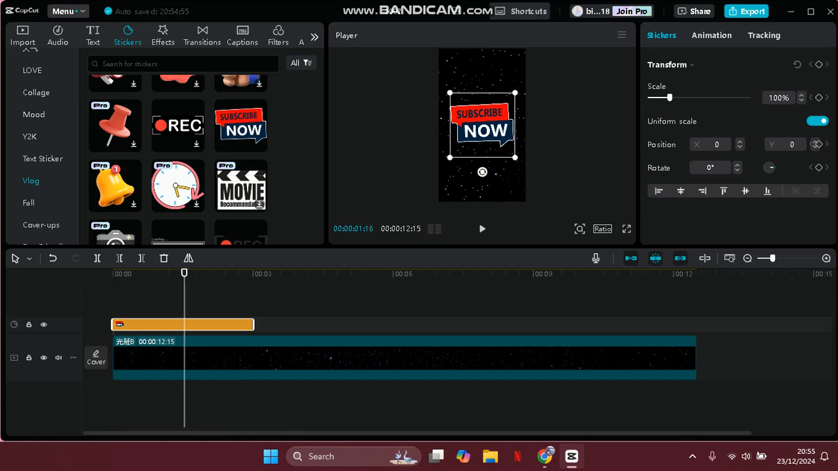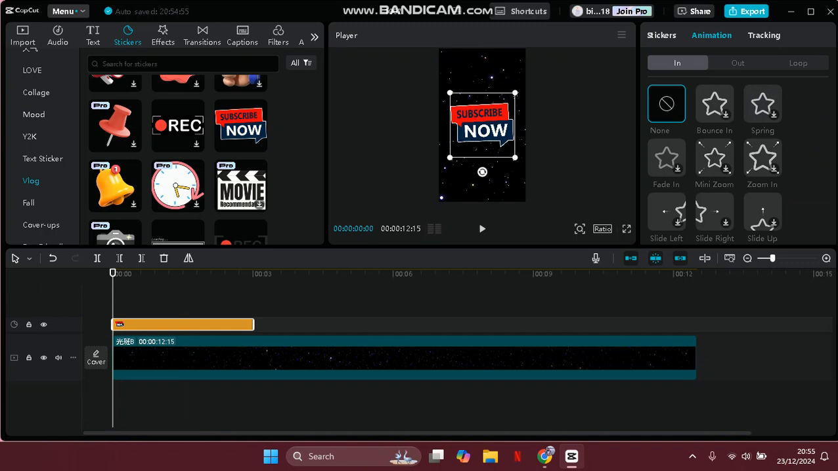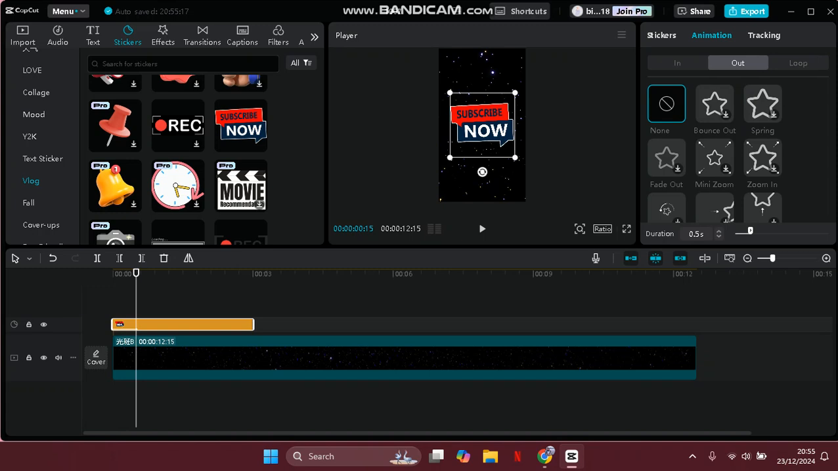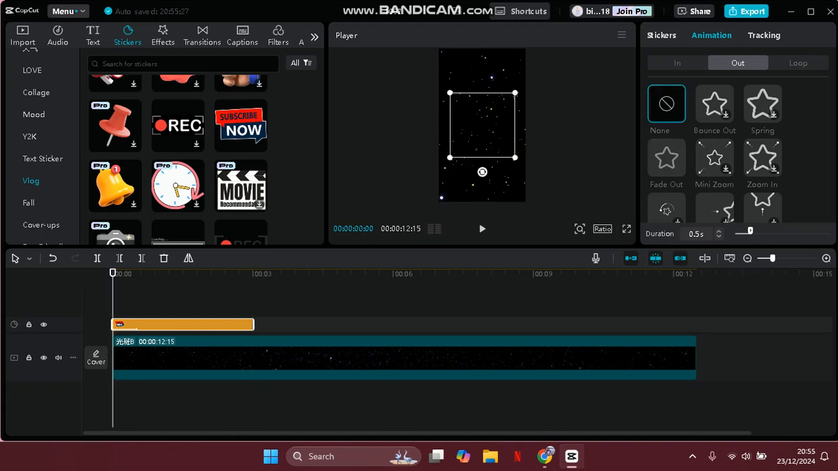And to make it an animated sticker, you can just click on stickers in here and find animations at the top right corner and choose the animations that you want. There are three categories: in, out, and loop. So this is the in and this is the out if you are using out. Okay, or you can also use the loop one.